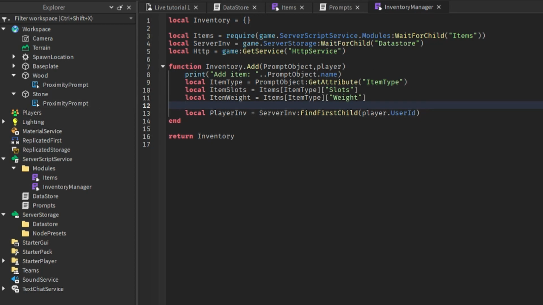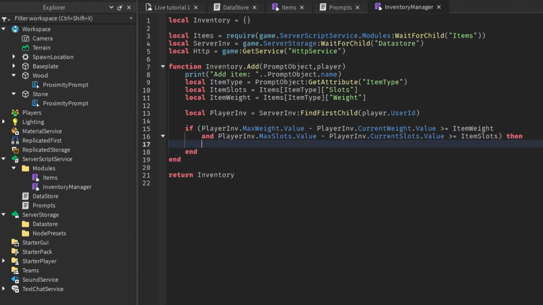Now I'm gonna check if the player has enough space and slots. So we're gonna get player inventory max weight dot value. It's gonna use those values we just saw before. It's gonna figure out how much free slots, free weight do we have. If the free weight is more than the item we want to pick up, and the same with slots, then it will allow to pick up the item.